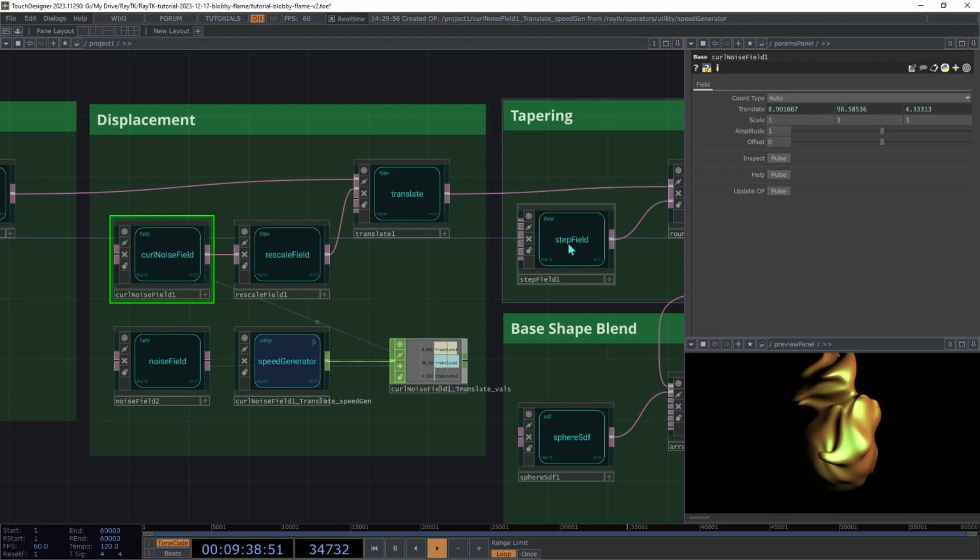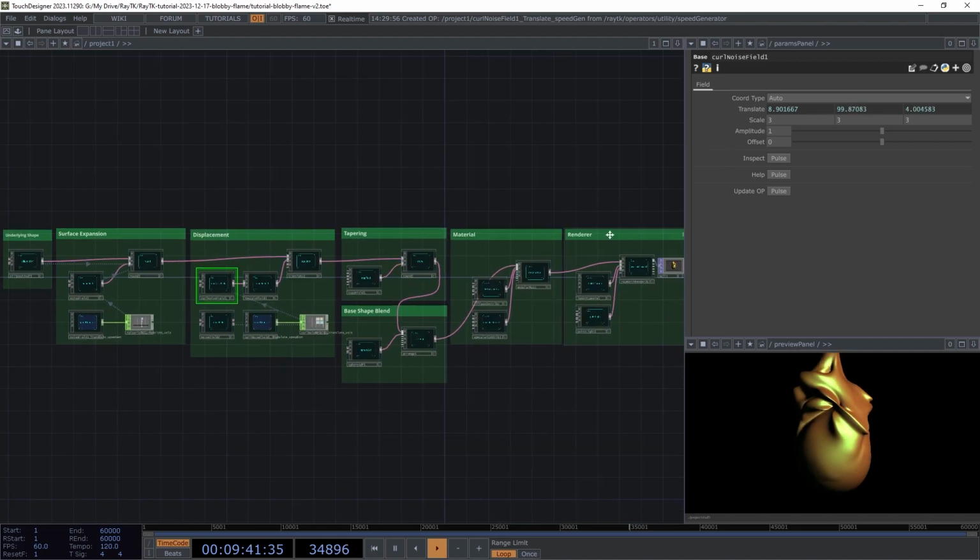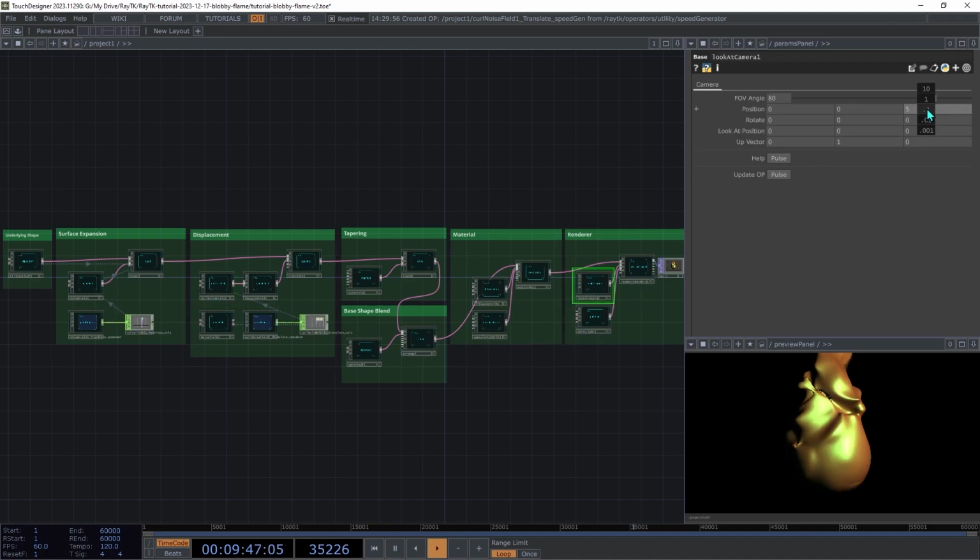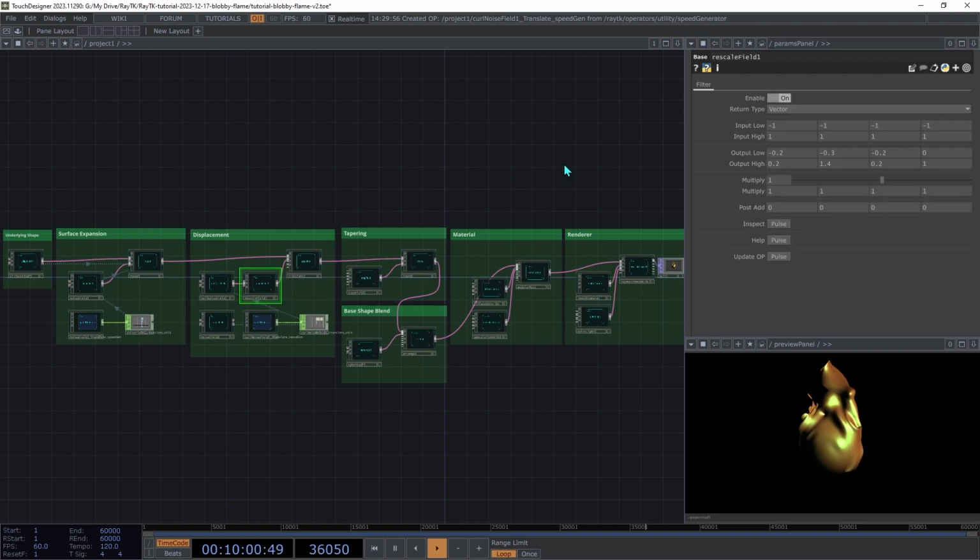With all of that set up, we can now dial in the settings to get it to look the way that we want. So I'm going to go over to the camera and pull that back on the z-axis to get a wider view, maybe around 7. And then on the rescale field for the displacement with the translate, we can adjust the amount of displacement for each axis. So, maybe have it go in a particular direction, side to side, or just increase the amount that it's flowing upwards or something like that.